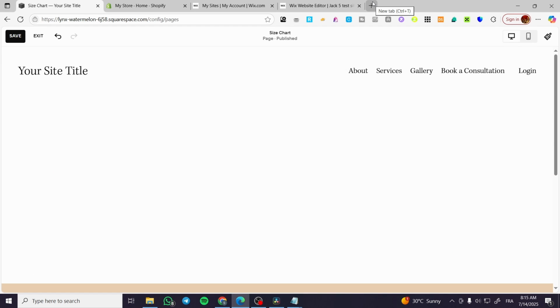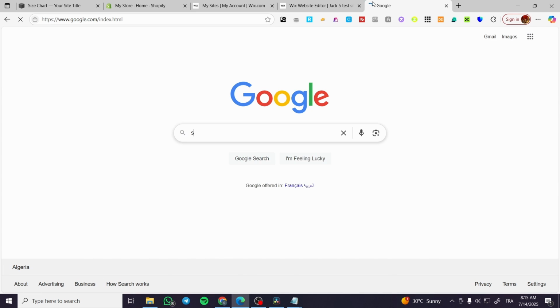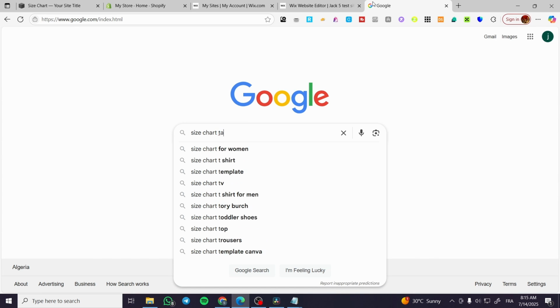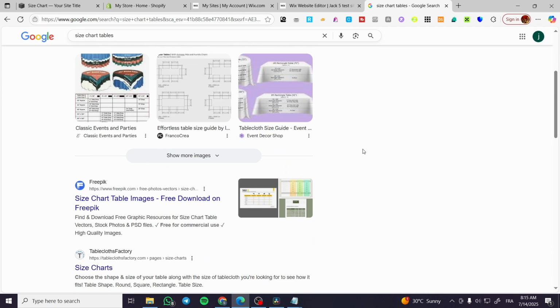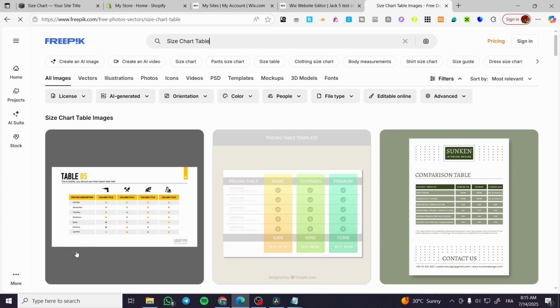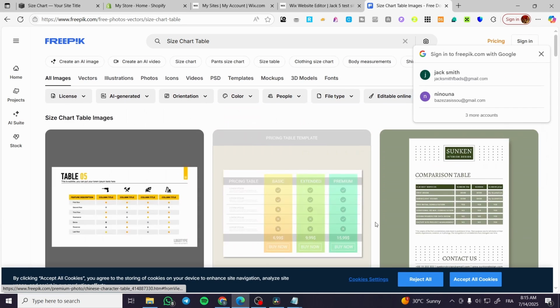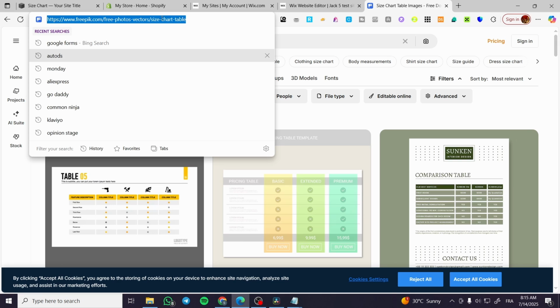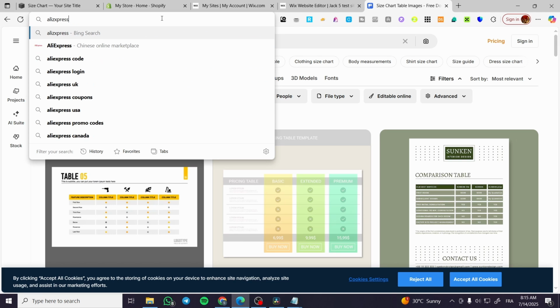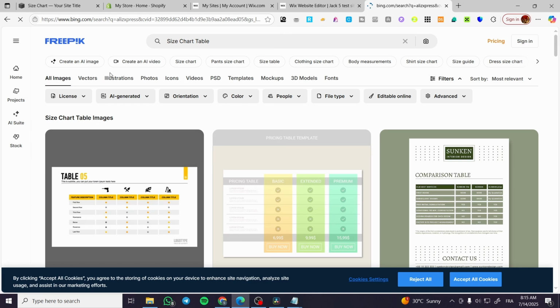Now, I can go ahead and head over to Google and type in size chart tables. And we're going to have, for example, a size chart for whatever. I can go ahead and have here, for example, from Freepik, a size chart or whatever. Or we can go ahead and head over to Canva and create a size chart. But the best one is going to be choosing, for example, AliExpress. And we're going basically here to head over to the website just like that.